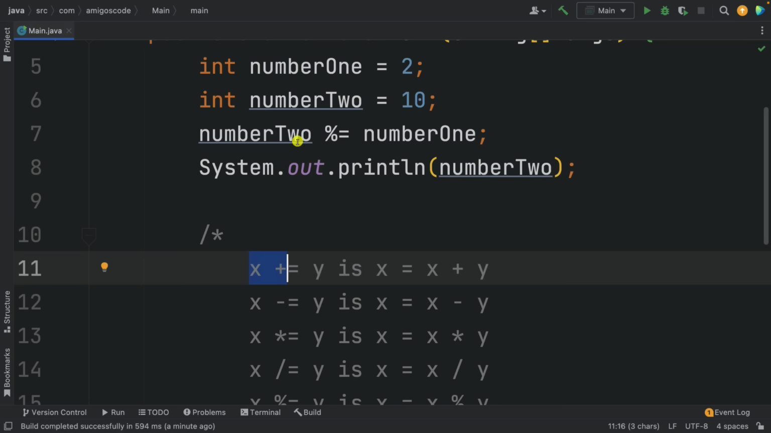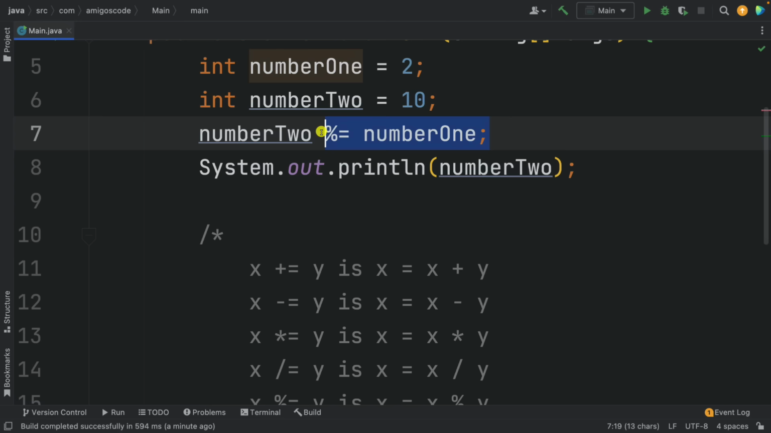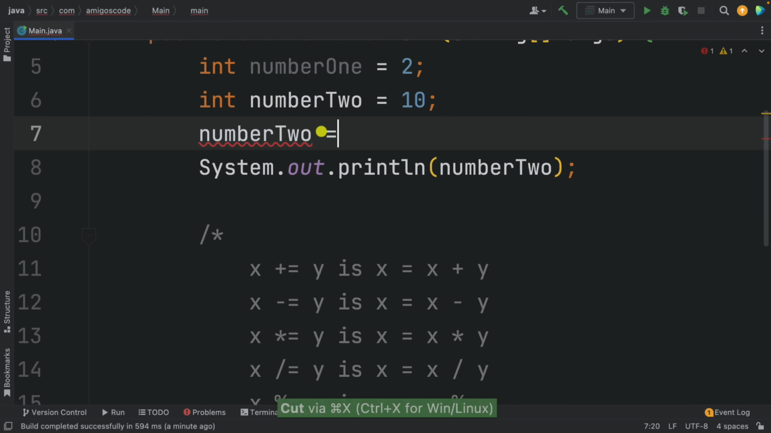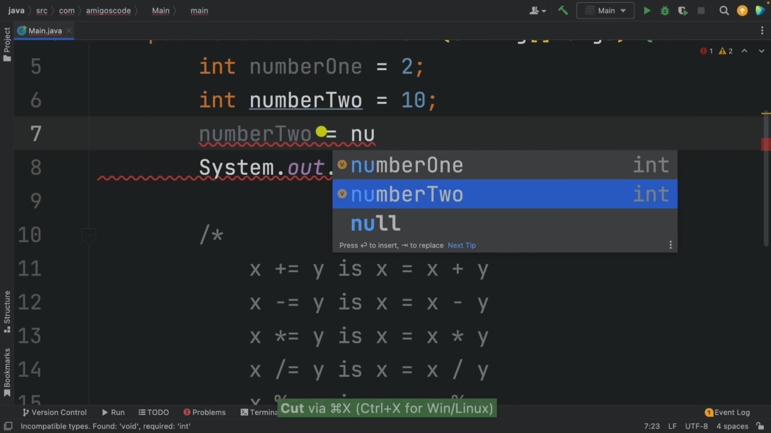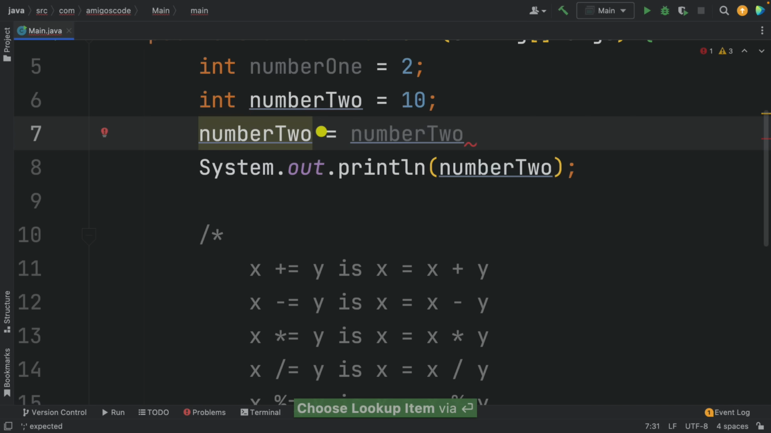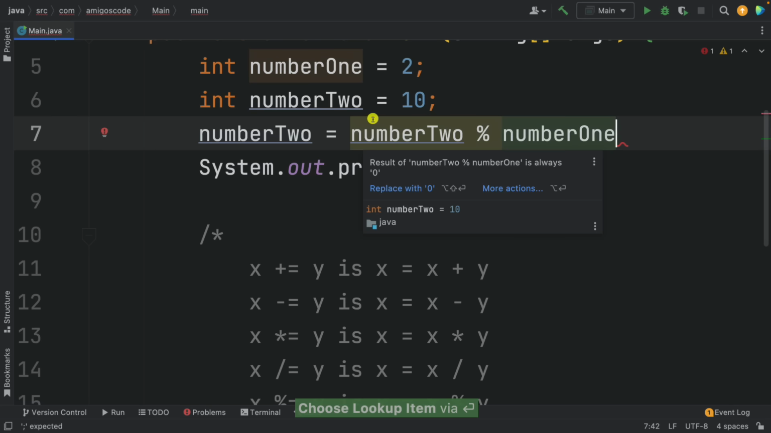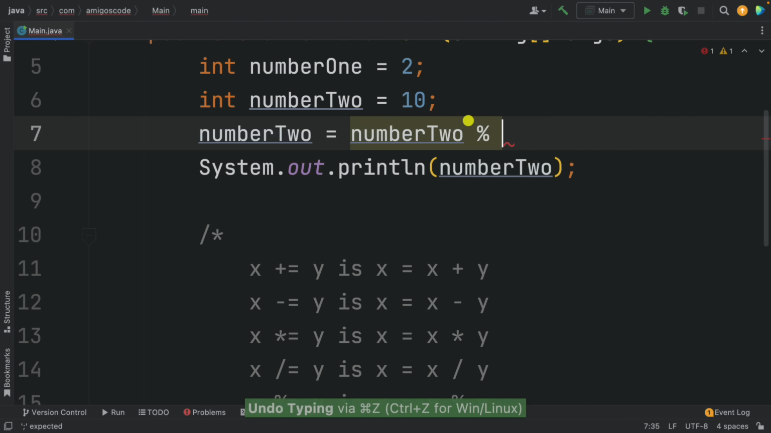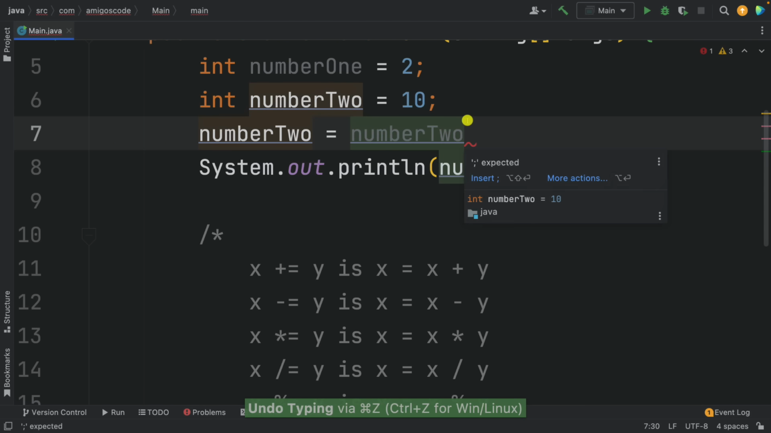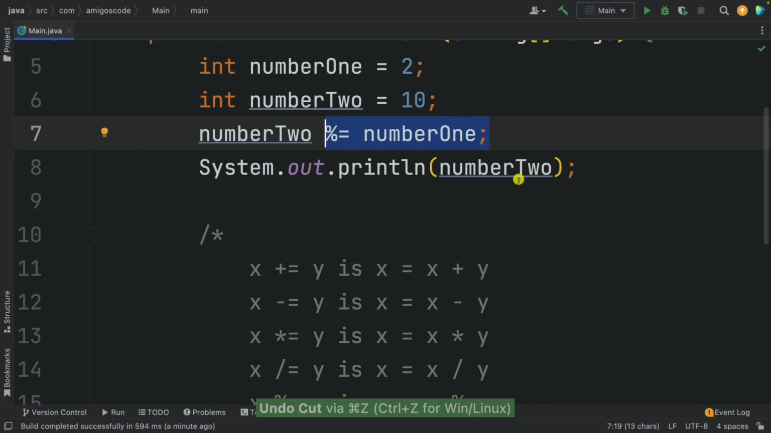So here, have a look. Number2 modulus equal number1 is the exact same thing as saying number2 equals number2 mod number1, but we're just using the shorthand. So let me just press Command Z there a couple of times, and there we go.